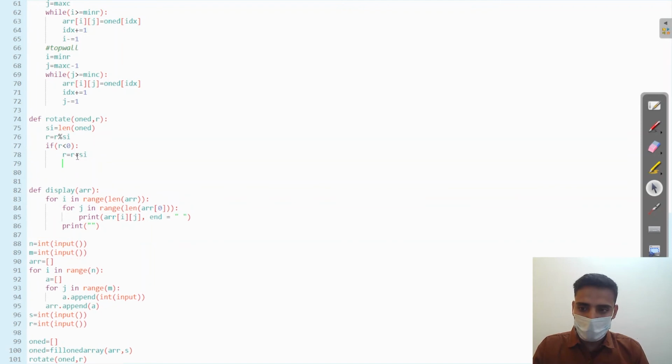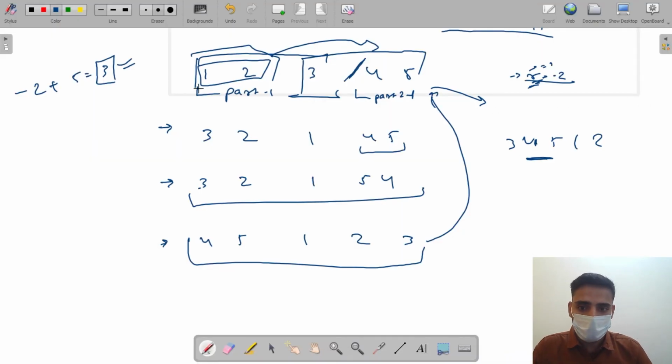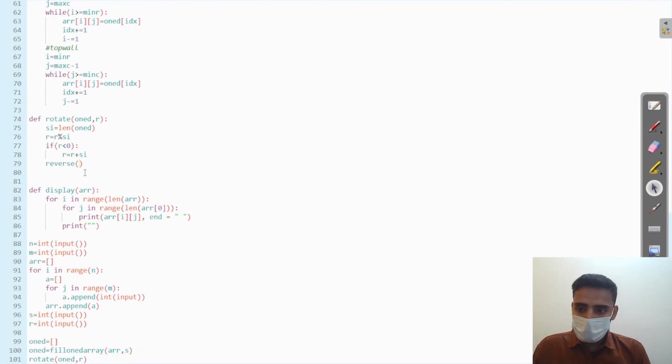Okay, this is done. Now we are going to follow those 3 steps to rotate this array. For that, we have to call the reverse function. First of all, we have to reverse the first part from 0 to something that we don't know yet. We will figure it out later. So we have to pass our 1D array, 0 as the starting index, and some last index. We'll figure out what it is.